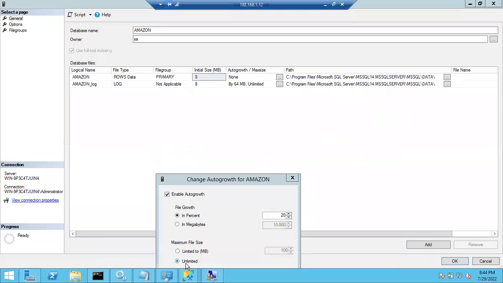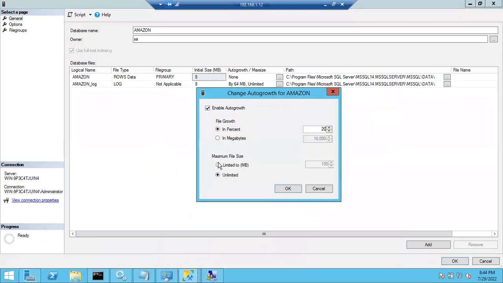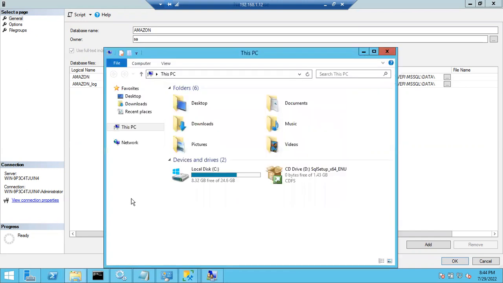If you set the maximum file size as unlimited, it will keep growing. Unlimited means until there is free space in the C drive. If you are storing the files in the C drive, it will be the C drive; if in the D drive, it will be the D drive. How much free space is there? 8 GB. Up to 8.32 GB it can grow. That is the meaning of unlimited.